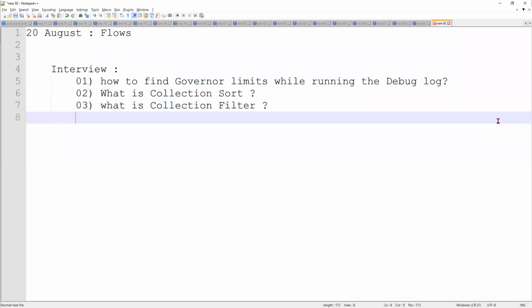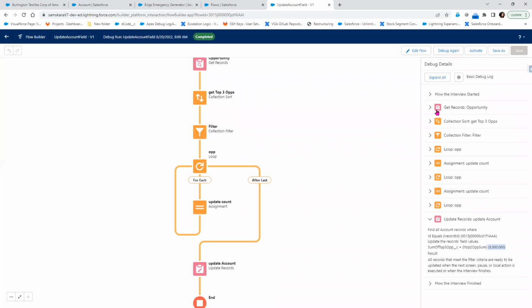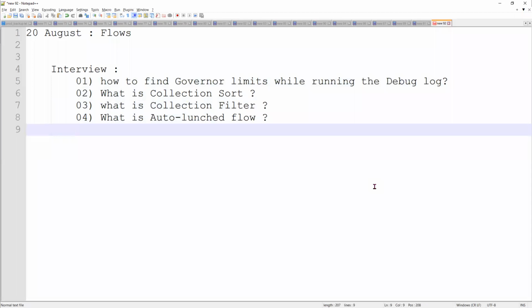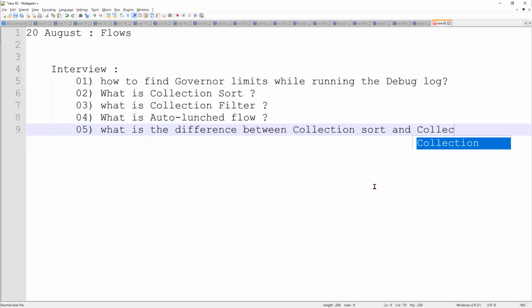By the way, which component type did we use right now? Which flow type did we use right now? Auto launch flow. What is auto launch flow? What is the difference between collection sort and collection filter?